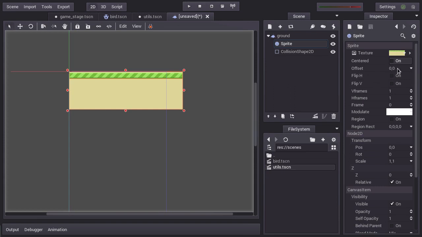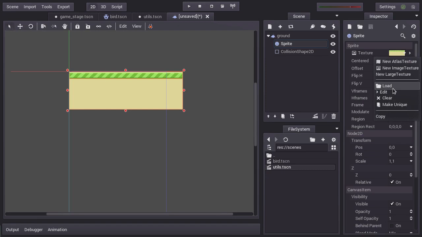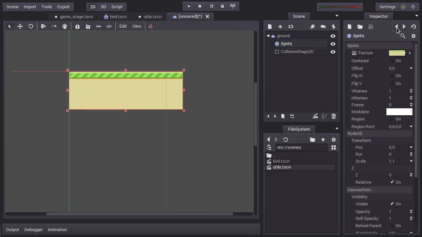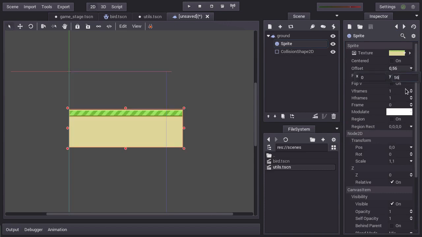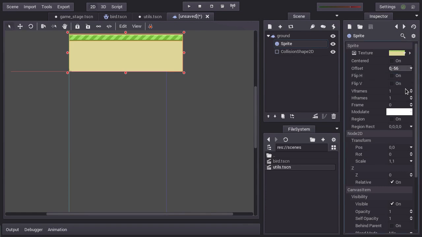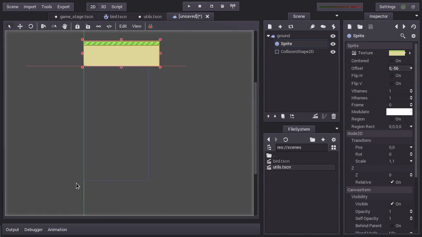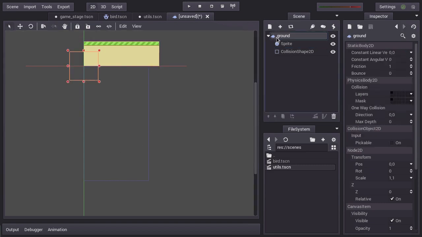So in the offset property, y has to be the height of the ground sprite, and since an image is a resource, we can see its properties by clicking on edit. The height is 56. Let's go back and set that value as the y offset, and it has to be negative of course. So now I want the default position of the ground to be right at the bottom of the view. So for its y position, I will give it a value of 256.